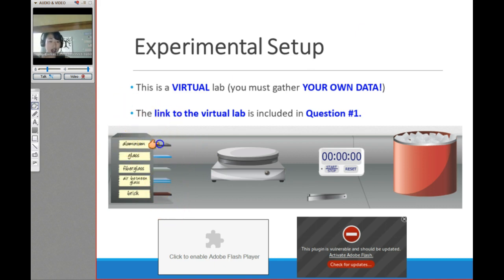It's going to have 5 different materials that you're going to be testing: aluminum, glass, fiberglass, air between glass, and brick. It has a hot plate, which, what do you know, gets hot when you turn it on. It has a timer right here because you're going to be timing how long it takes for ice to melt on these different materials. It has some tongs or tweezers so that you can pick things up and not contaminate them with your dirty hands. Your dirty virtual hands, I guess. And then we have some ice over here in the bucket, okay?